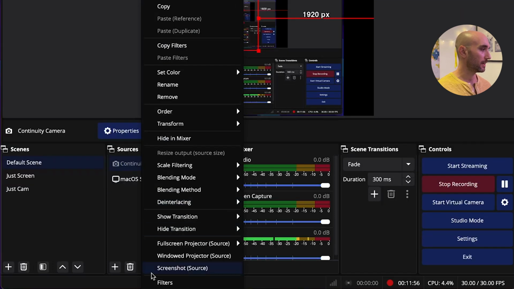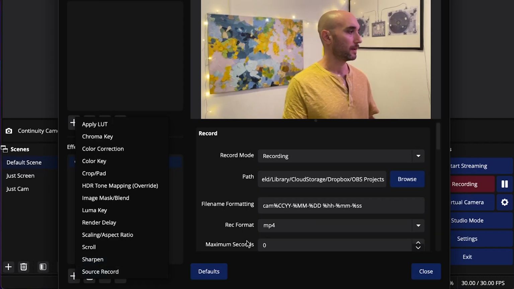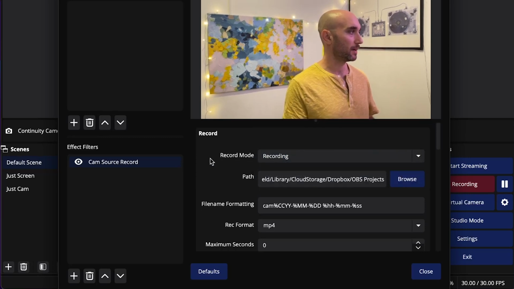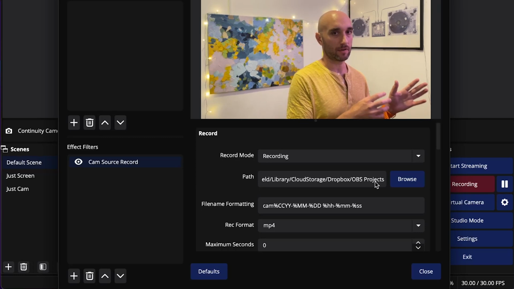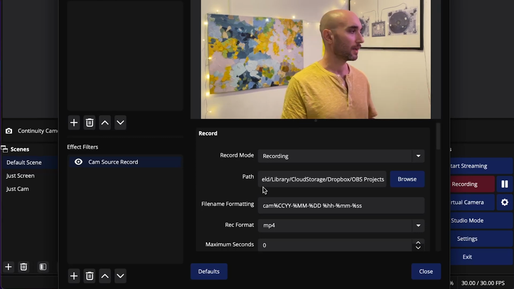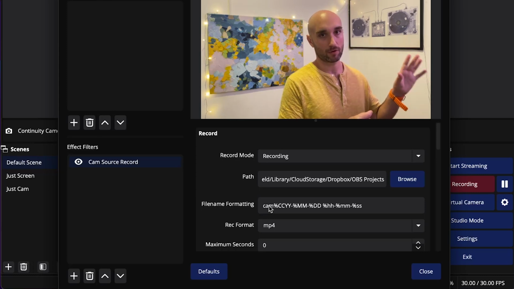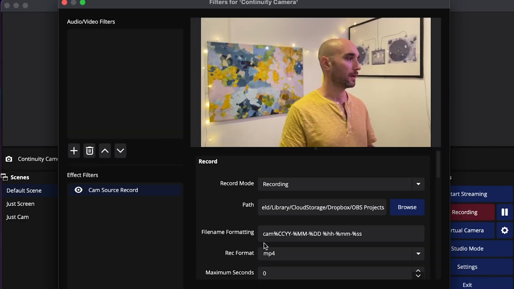We right click it and we go to filters. Now I've already done this, but what you end up doing is you press plus and you click source record. Now set the recording mode to either recording or streaming or always. I set mine up to recording, and make sure the path is the same exact place you have set up for your OBS output. In file name formatting, you have to change this. If not, it will just overwrite your main recording. I put the word cam before it just so I could differentiate between the 2 sources. Set the recording format to MP4 and press close.